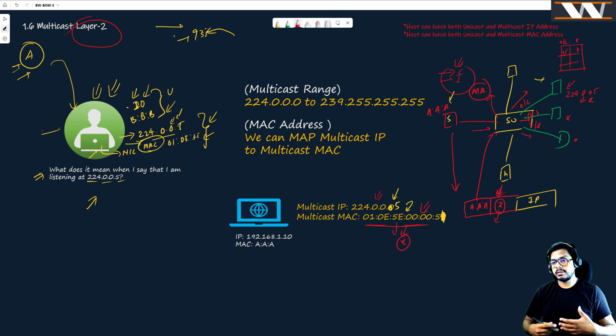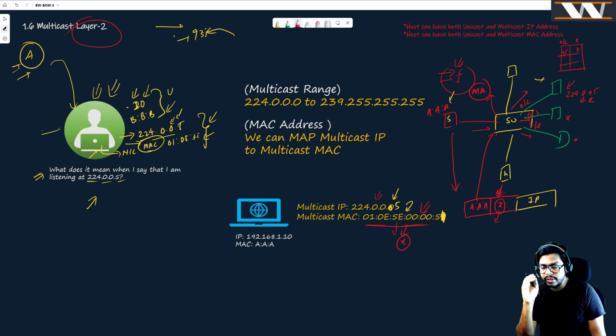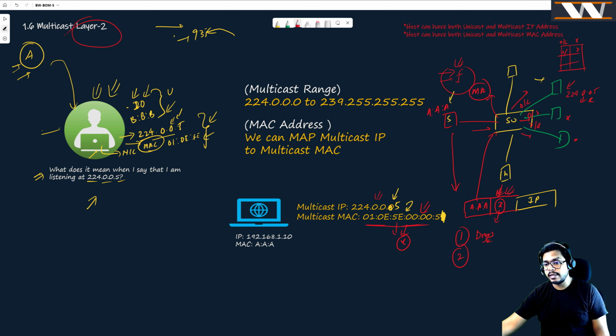If your switch is not multicast aware, and most of the time our switch is not going to be multicast aware, there are only two possibilities. The first possibility is that this switch does not understand the type of multicast address and it drops the packet, right? Because it is not going to see the entry in the CAM table. Or we can program this switch that whenever you receive a multicast address, you need to treat it as a broadcast.